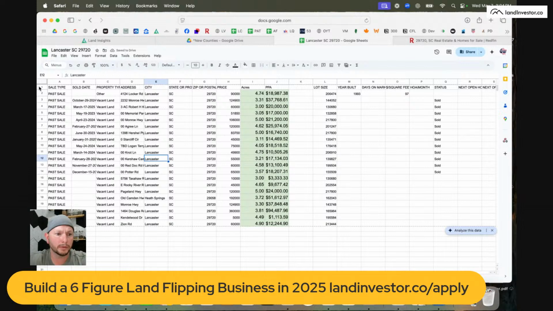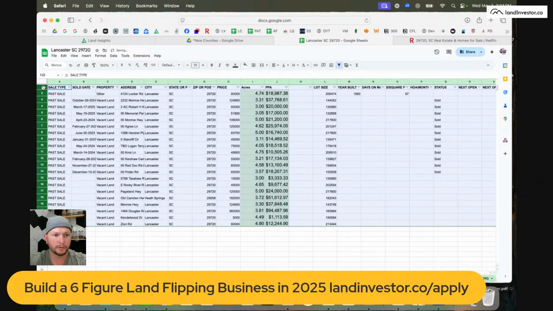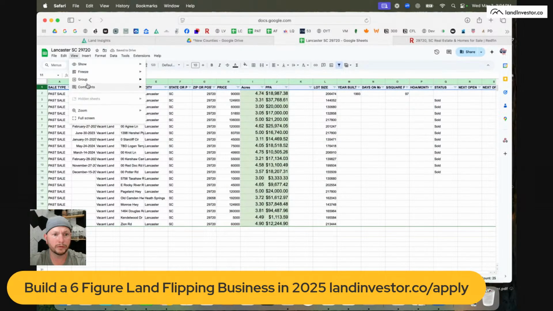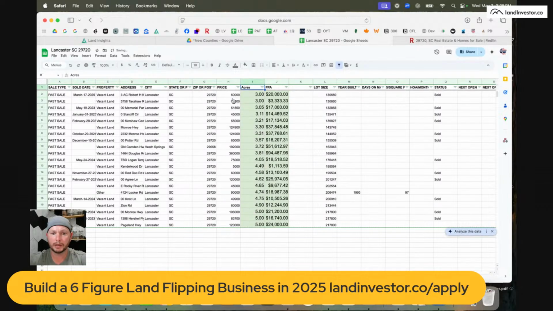Alright, so here we go. I just basically did the same thing. So I'm going to do filters, view, freeze, one row. Okay, sort by that, A to Z.